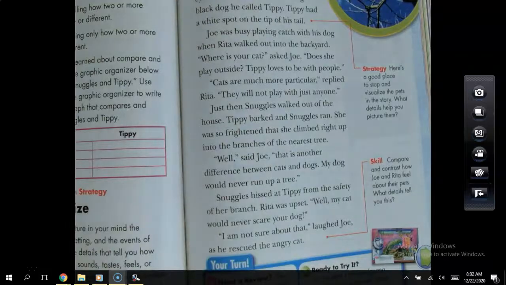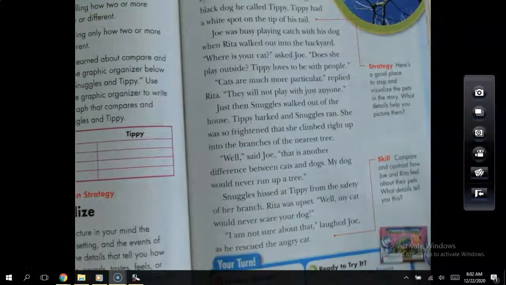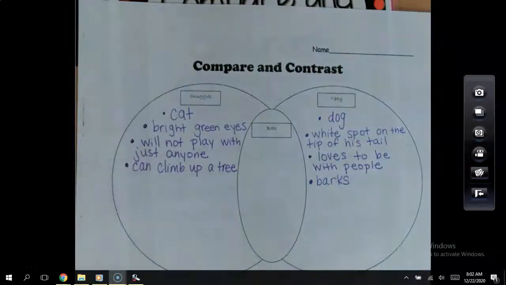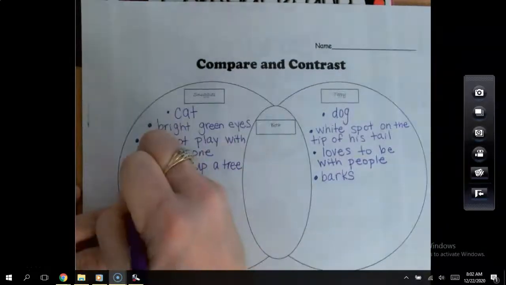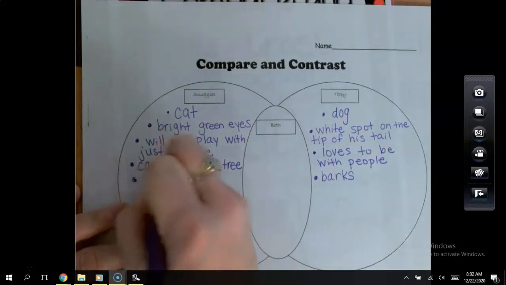Well, what did Snuggles do back to Tippy? Yeah, she hissed. Snuggles hissed. We know that cats can hiss. So we're going to say hissed.